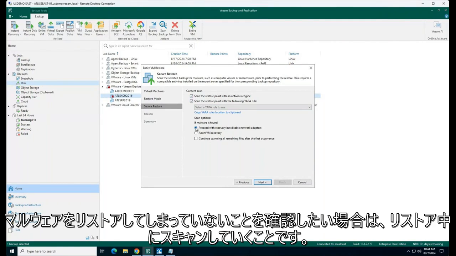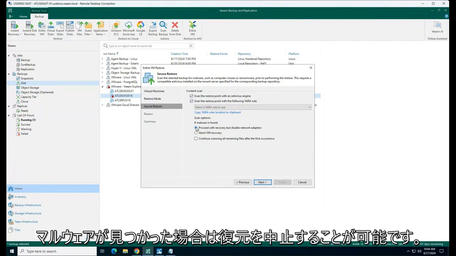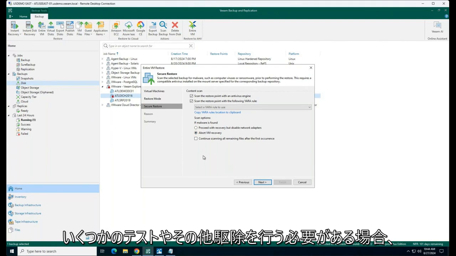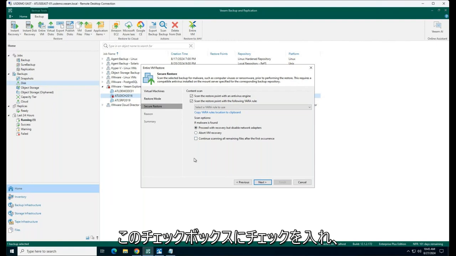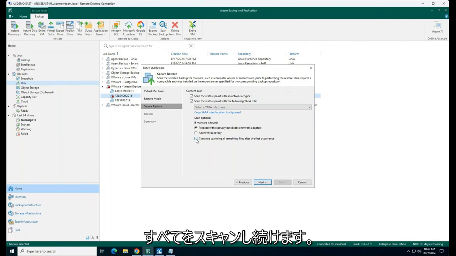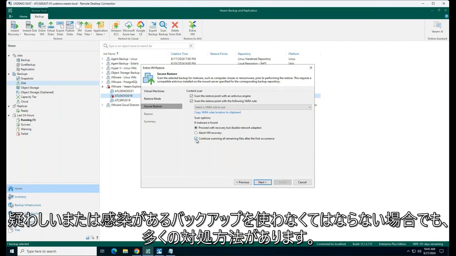So if you want to really make sure you're not restoring any malware into your environment, you can check this where it will abort the restore if it does find anything suspicious. If you need that restore to go through just for some testing or something else, you can have those network adapters disabled during that restore so it can't spread throughout your network and it'll just be that one machine. And we can check this box as well, so it will continue to scan everything just to make sure it really finds everything that could still be suspicious or malicious on that specific backup.